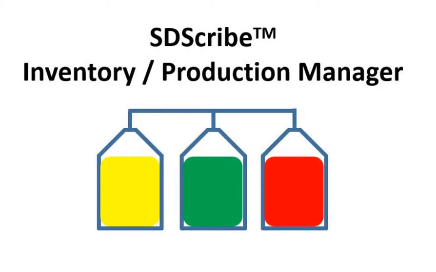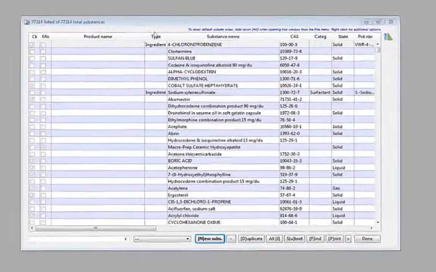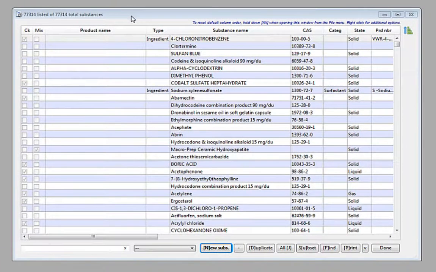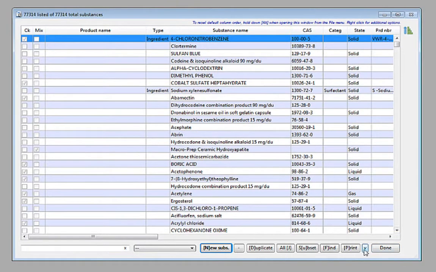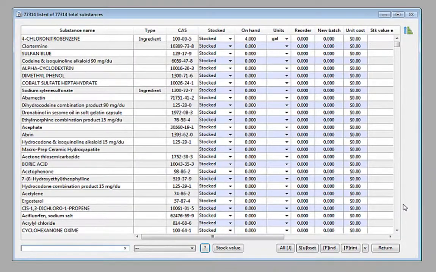And now for an overview of Inventory and Production Manager. Full use of this section of the program requires a supplementary license from Hazard Solutions, but even without the license, you're able to see some of the functionality that is available. Inventory. With the add-on license, you can inventory your raw materials, parts, and finished goods. With Quick Inventory, not viewable without the supplementary license, you can quickly update your on-hand inventories.